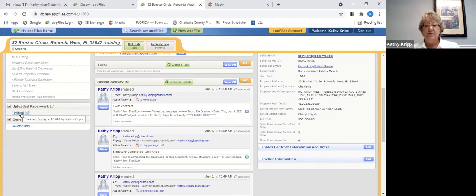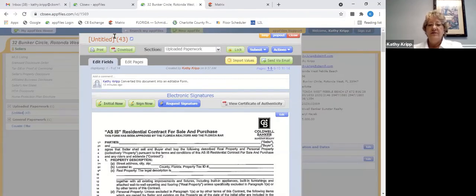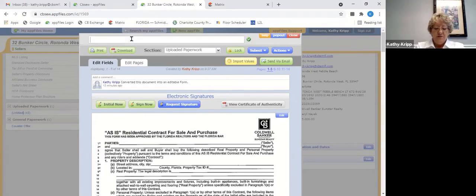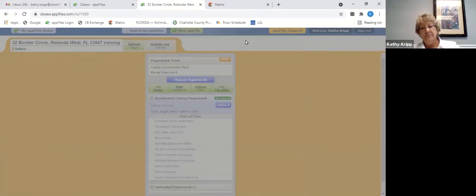Again, I always tell you guys, rename your documents. When you have them open, because we uploaded it in, it's just showing that it's an untitled. Click the little blue pencil next to the name, and let's just say this is contract 32 bunker. You name it whatever you want that's going to help you remember what it is. And you can either hit your enter key or the little green check mark.